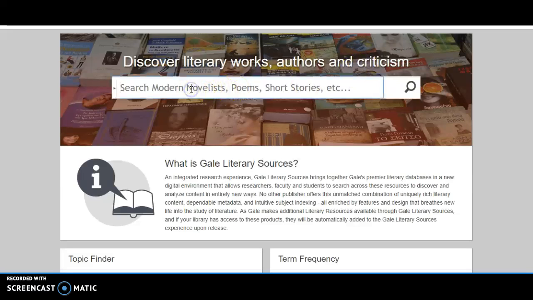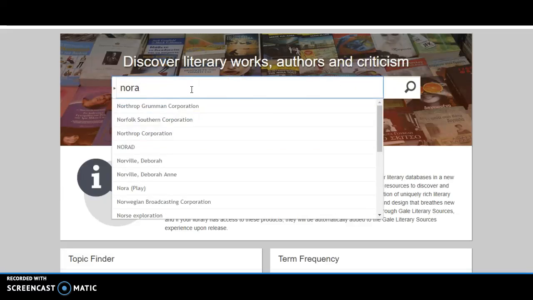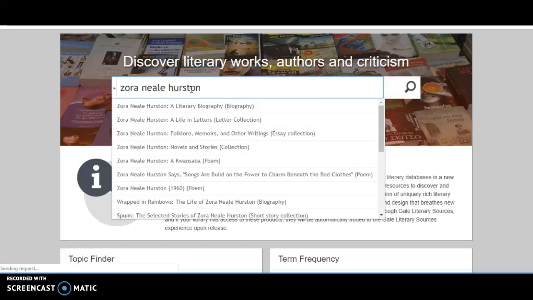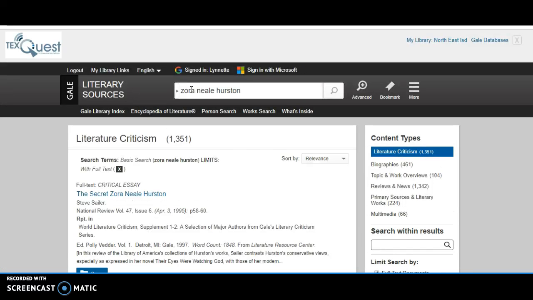And let me go ahead and put an author's name in. Let's say I'm going to do Zora Neale Hurston. And I'm going to hit return. And let me show you the different tools that we have available.